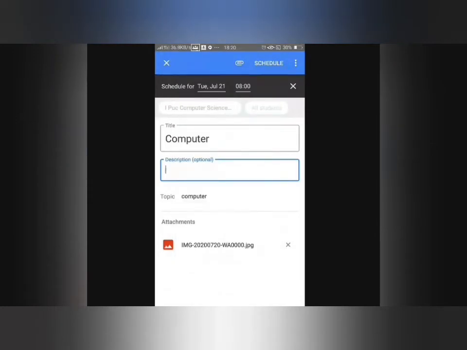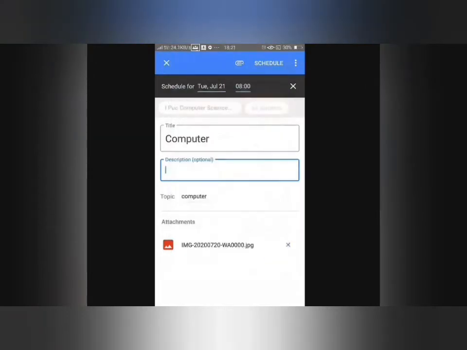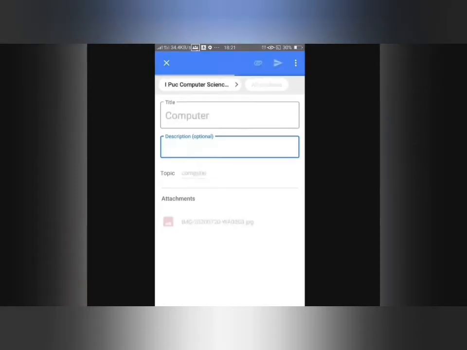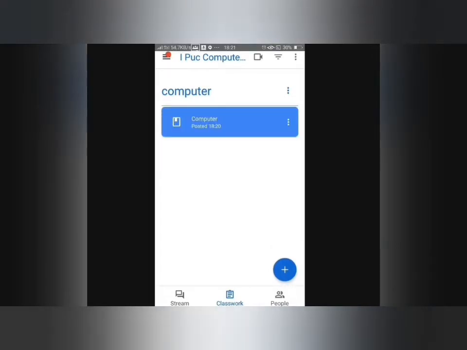You can select the time as well. So click on 8 o'clock. So by default it is 8 o'clock. I can change it to some other time as well, or can leave it as it is. And I don't want to schedule. Click on that X mark. Click on that triangle shape. So that has been uploaded immediately. As you can see, the computer material is uploaded under the computer topic.